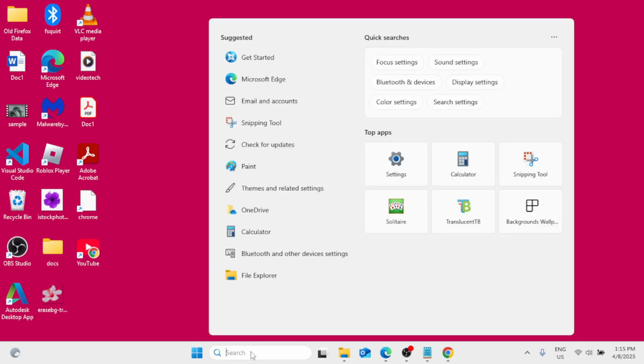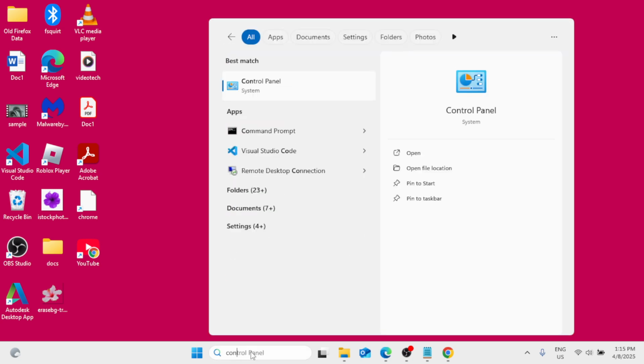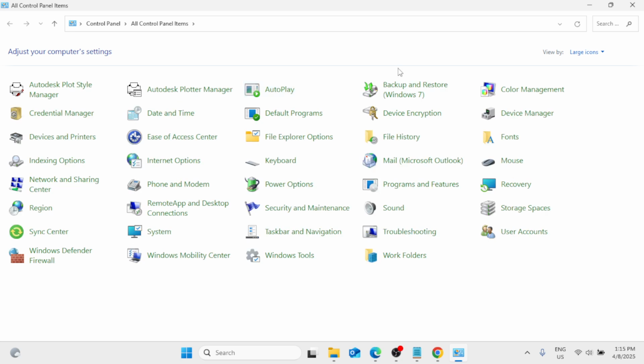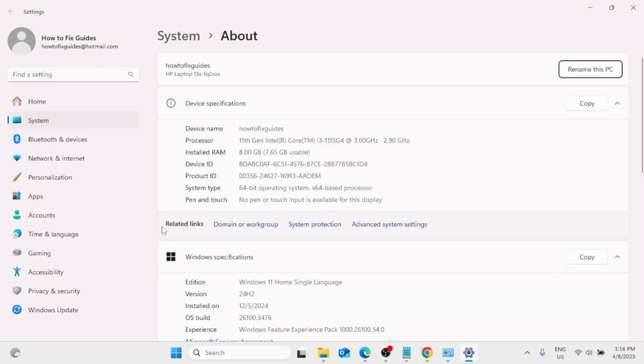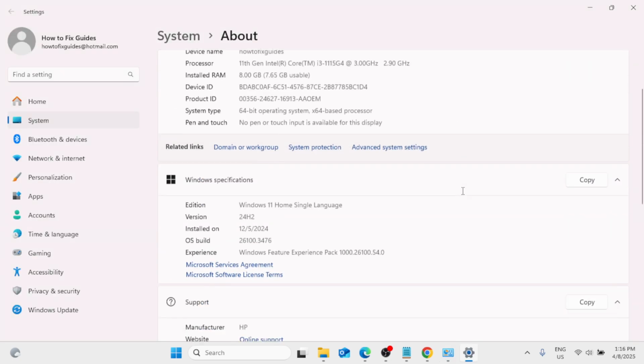Go to the start Windows search bar and type control panel. Click on Control Panel under the Best Match. Now here you need to view this in large icons. So if this is viewed by category, then you have to use large icons. Then here you'll find System. Click on System, and you will be directed into this window.